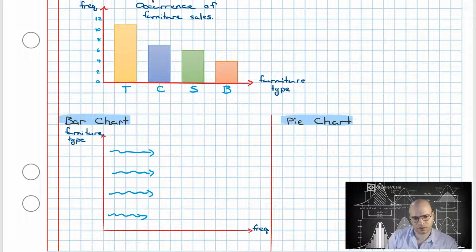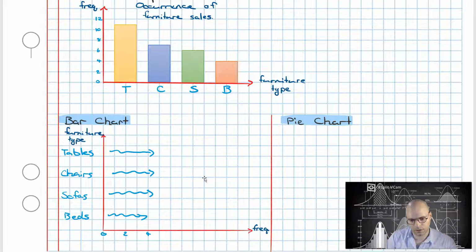Now deciding what it's going to look like, at top I'm going to write in tables, chairs, sofas, and finally we're going to have beds. Now on the frequency axis we're going to count upwards again. Now over here we counted up by 2s purely because I wanted to preserve some space. In this one we can afford to count by 1, so we're going to go 0, 1, 2, 3, 4, 5, 6, 7, 8, 9, 10, 11, 12.